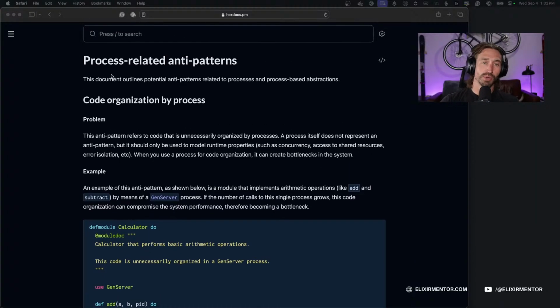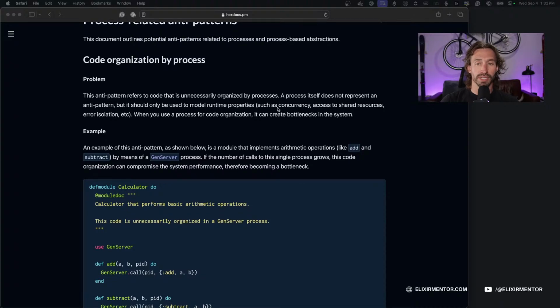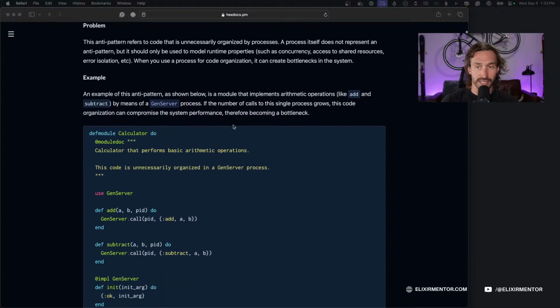All right, so process-related anti-patterns. This document outlines potential anti-patterns related to processes and process-based abstractions. I don't know why I have my headphones on. All right, so code organization by process. Problem: this anti-pattern refers to code that is unnecessarily organized by processes. A process itself does not represent an anti-pattern, but it should only be used to model runtime properties such as concurrency, access to shared resources, error isolation, etc. So when you use a process for code organization, it can create bottlenecks in the system.